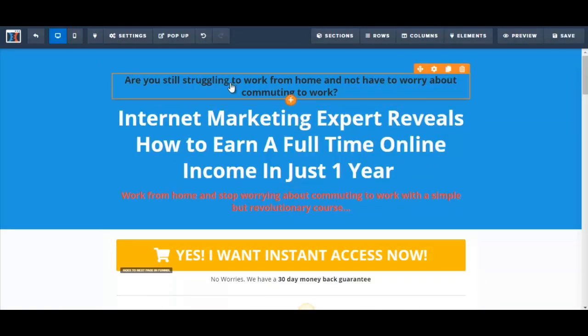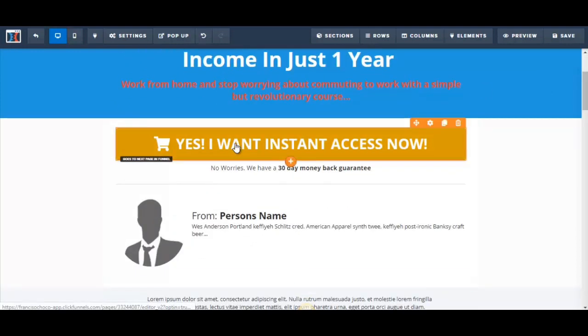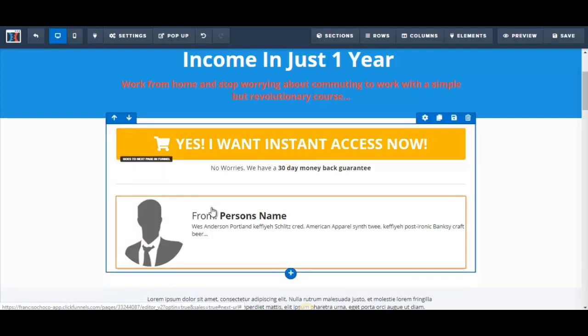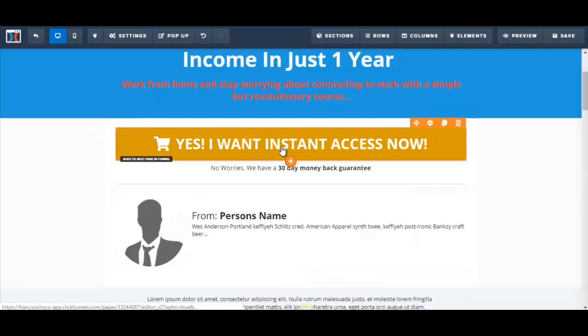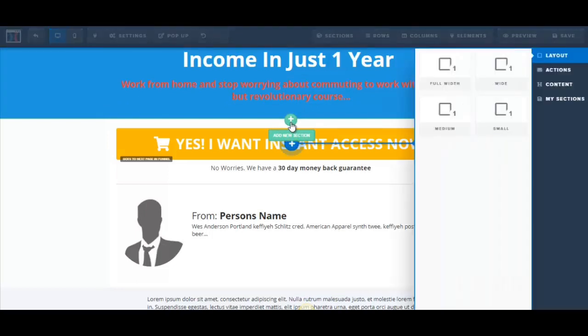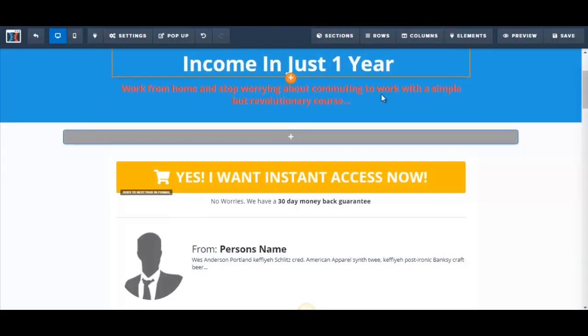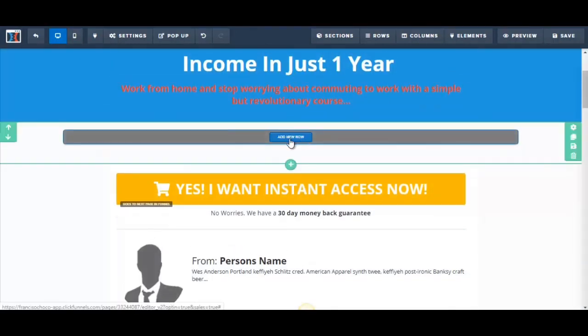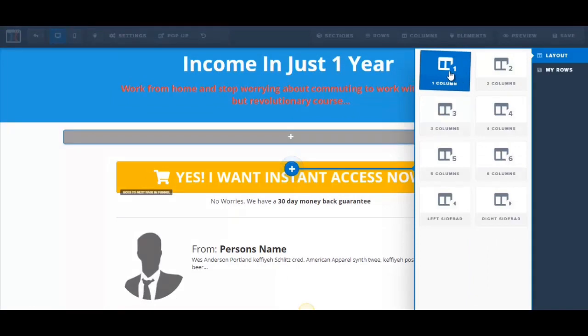So this is what I just completed. I've put this headline here, and underneath that, on this template, there's a button here where it says, yes, I want instant access now. So there's a buy button here, and this actually looks good. And I think I'm going to, instead of just deleting it, I'm going to keep it there for now, and I'm just going to create a new section here. So I'm just going to click here, add new section. And now I'm going to add a new row and make it one column.